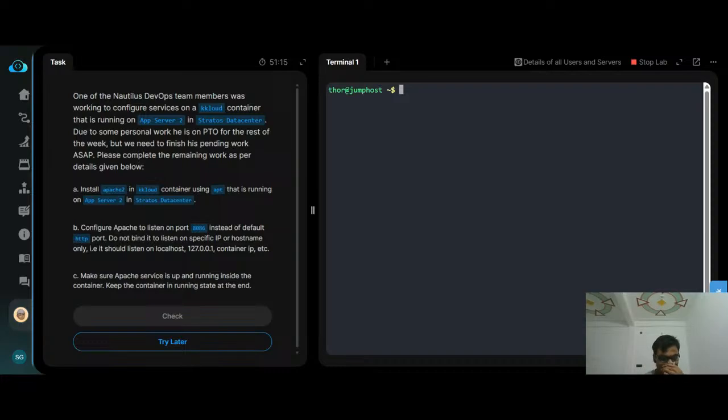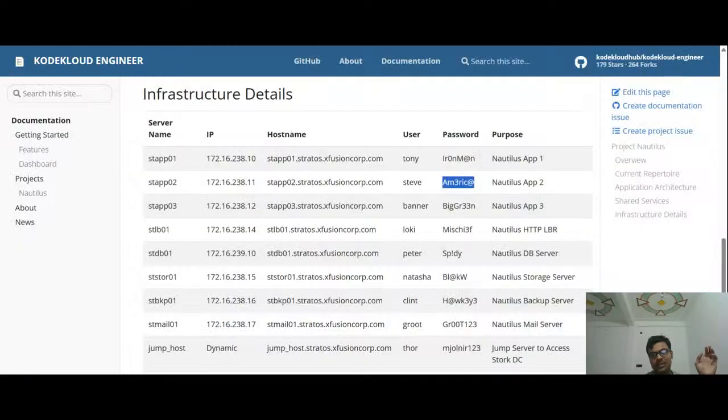Okay, without wasting much more time, let's jump to today's task of day 40. Let's read and tackle this problem. One of the DevOps team members was working on configuring a service on a Keycloak container that is running on App Server 2 in the Stratos data center. We have to see the Keycloak container running in App Server 2. So again, without wasting further time, let's go over to App Server 2 and log in.